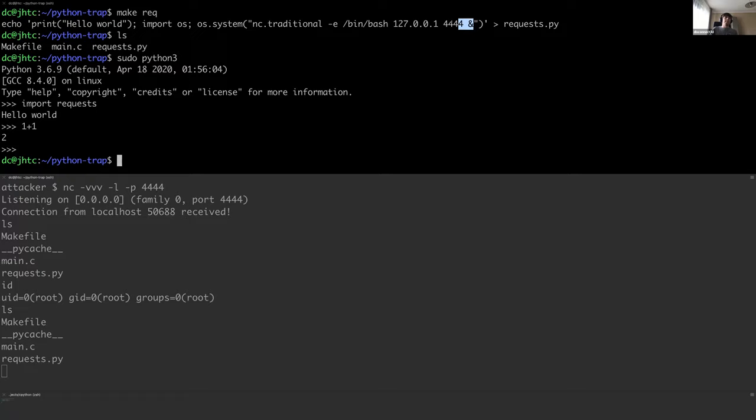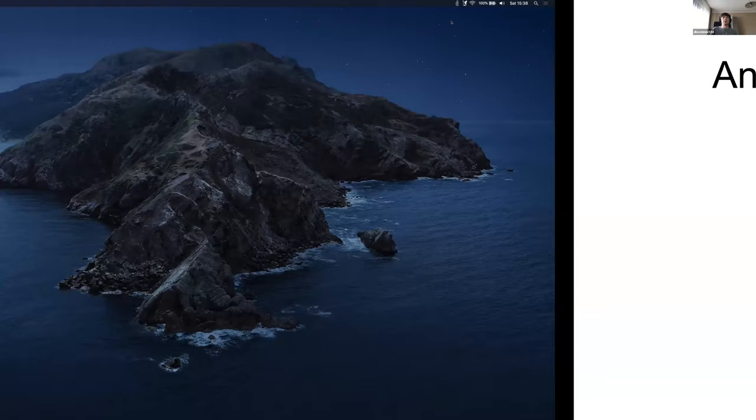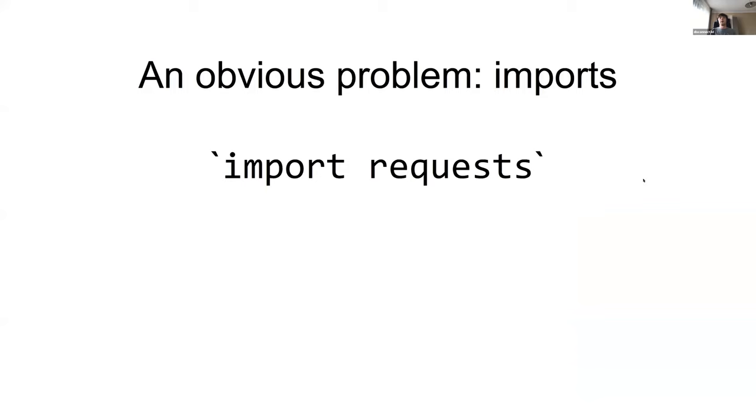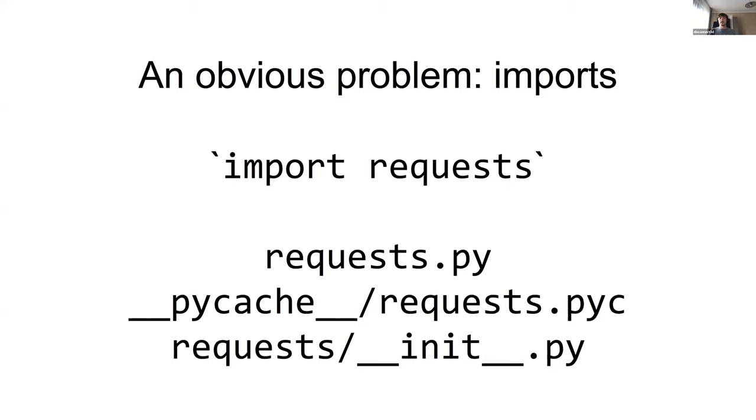But this is a simple case because we are all aware of imports. And just to clarify, there are more cases of imports. For example, the __pycache__ directory where you can put the .pyc files, or you could also create the directory of the module itself and then provide the dunder init file. And all of those would execute this code from an attacker.